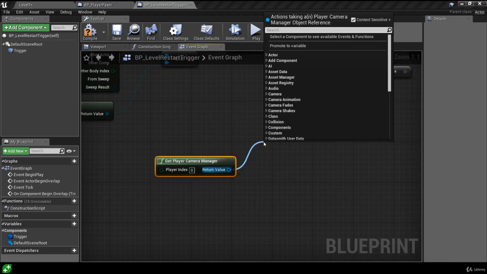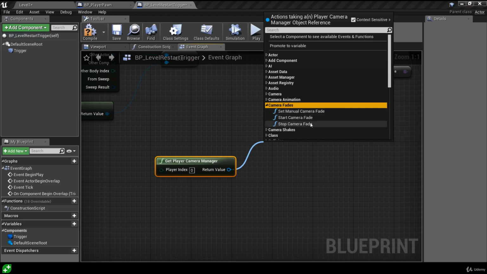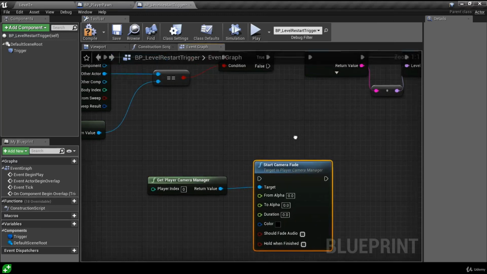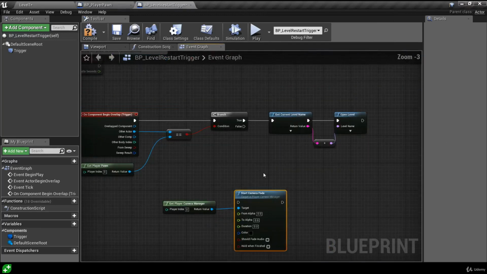And we wanted to call the start camera fade function. If you had a little look around, you would see there's a camera fades category here. If we double click here, we can see a few camera fade functions, and we're going to grab the start camera fade. So now we have to decide where we want to insert this into our code here.